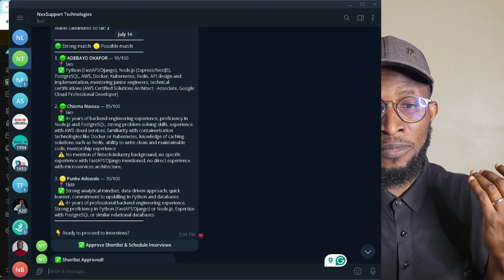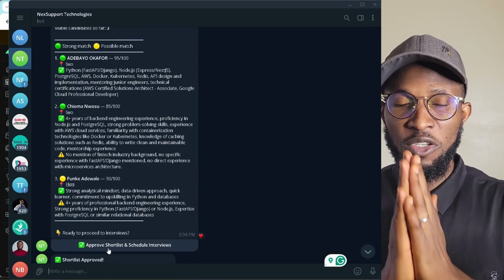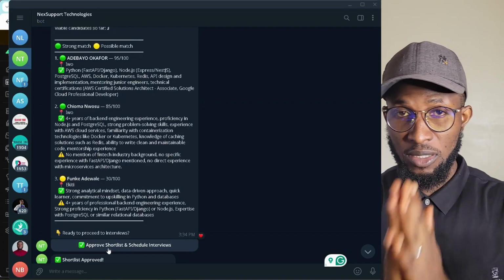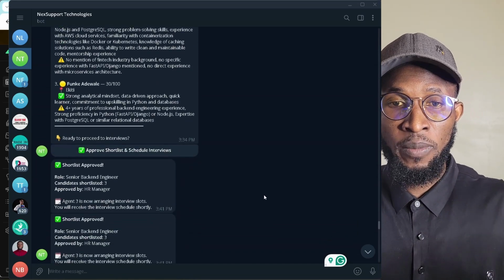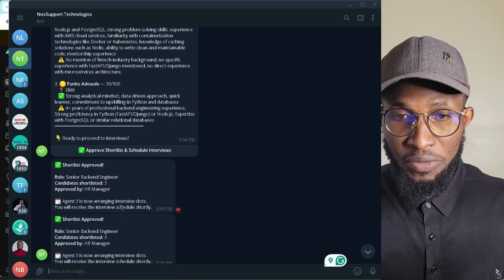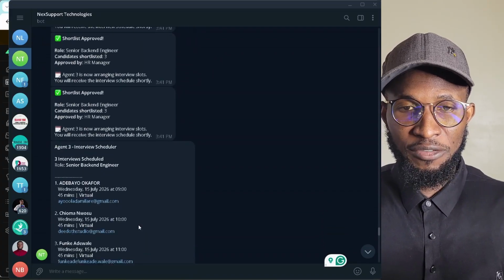after checking it, you would have to approve the shortlist and then schedule interview. So which means you're not the one even scheduling interview. What you just need to do is approve the shortlist, and then after approving it, it's going to give you the shortlist approved, and then it's going to schedule the interview with them.